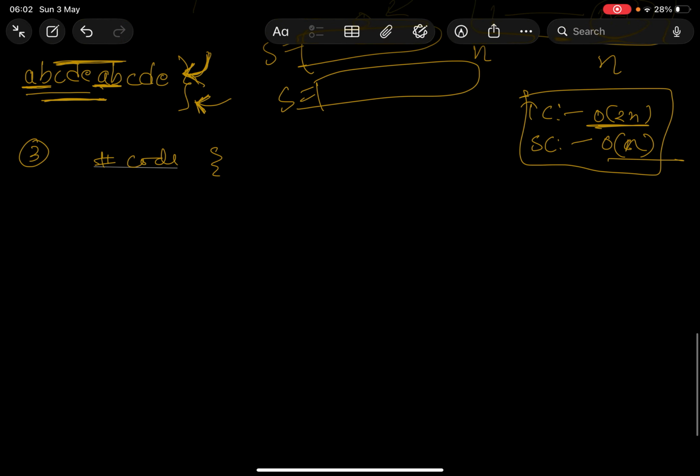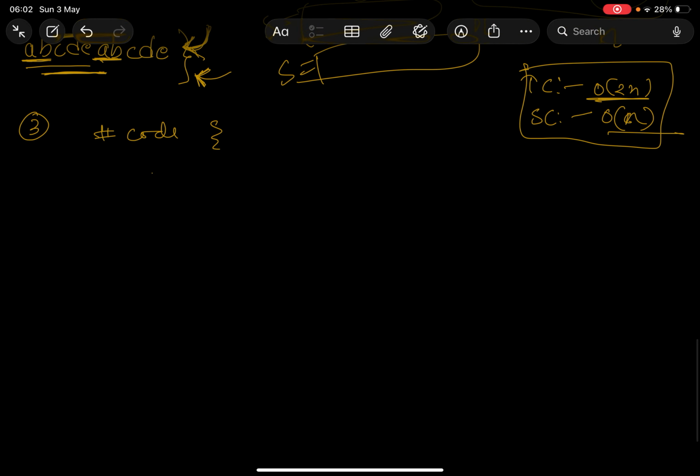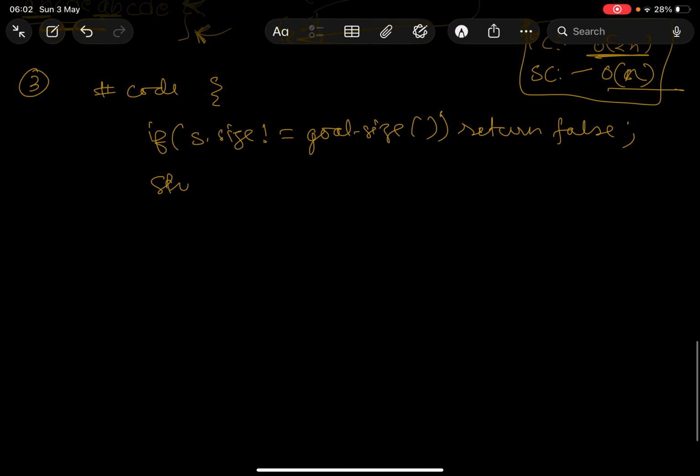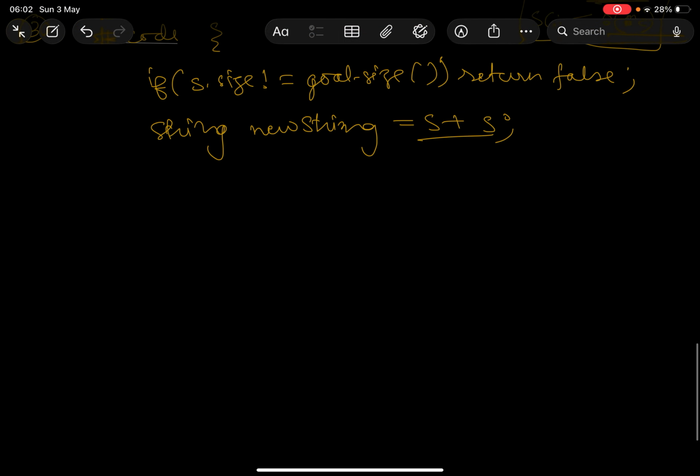Instead of manually calculating it, we will be using C++ STL. So we will again check the same thing. If s dot size is not equal to goal dot size, then we can return false. Otherwise, we take the new string, that is the double string, that would be s plus s. This is simple plain string concatenation, nothing more.